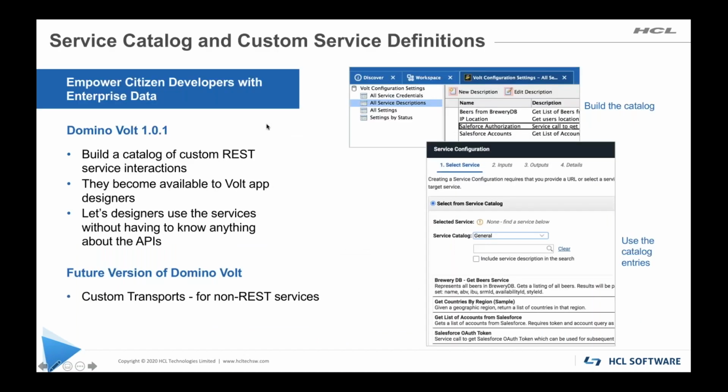Service catalog and custom service definitions. So you now have in the product a way to build a definition for a service endpoint once, put it in the catalog, and then let other mere mortals like myself that really don't know much about the backend API use it. So here's a way that IT or somebody that's technically savvy can build all these things out that are useful to a team or an organization, and people get to leverage it. So it's kind of build once and leverage by many.